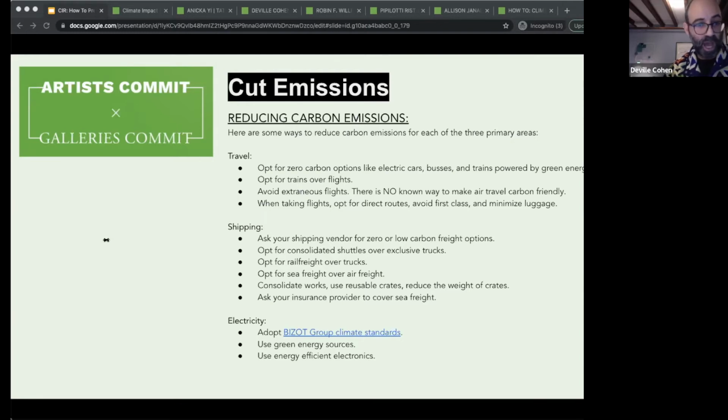For shipping, ask your shipping vendor for zero or low carbon freight options. Ask your insurance provider to cover sea freight, opt for sea over air, consolidate work, use reusable crates, reduce the weight of crates. For electricity, adopt the Bizot Green Protocol climate standard. These are relaxed climate standards for loans that are still safe for the work. Use green energy sources, use energy efficient electronics.